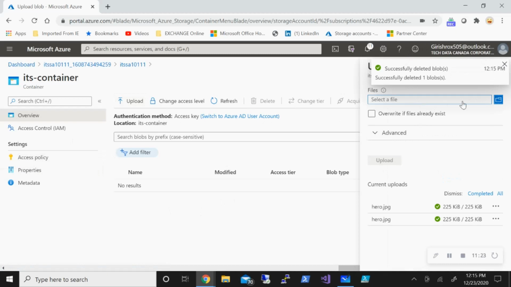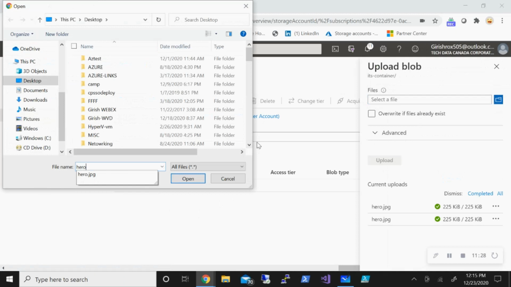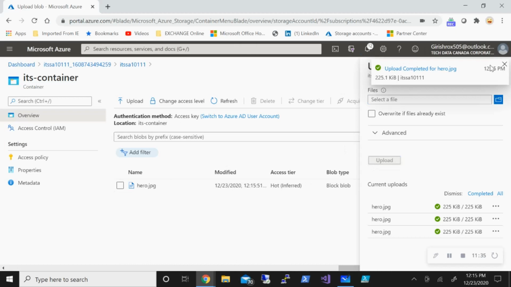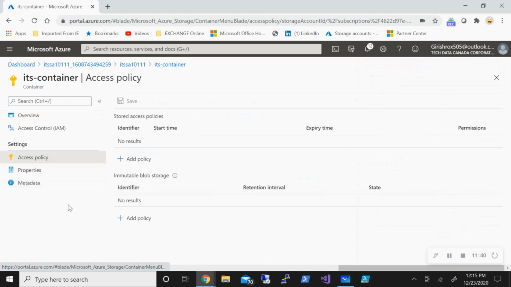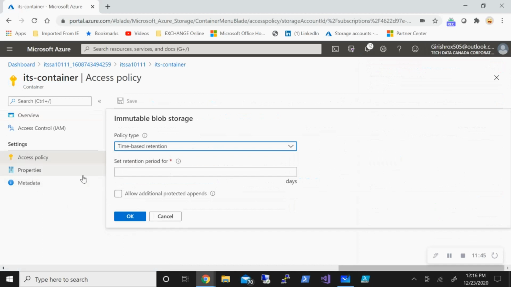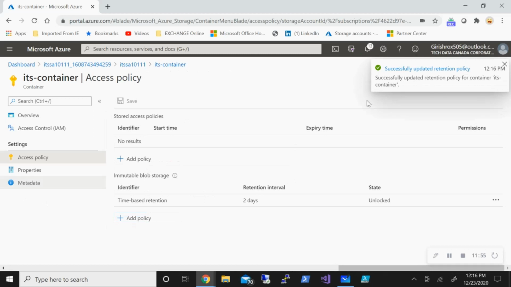So I'm going to upload that blob one last time. And this time, I'm going to apply the retention policy. So let me close this, go back to access policy, immutable blob storage, add policy, and let's pick time-based retention. And at this stage, let's keep this data for 2 days and click on OK. So successfully updated the retention policy.